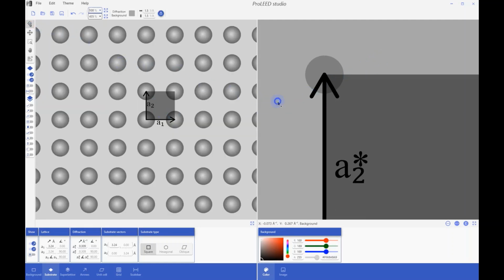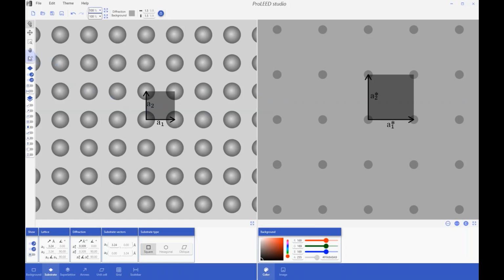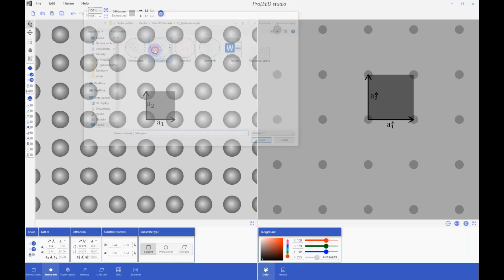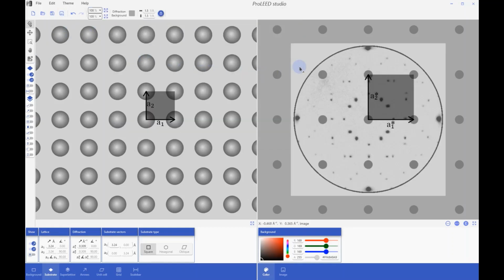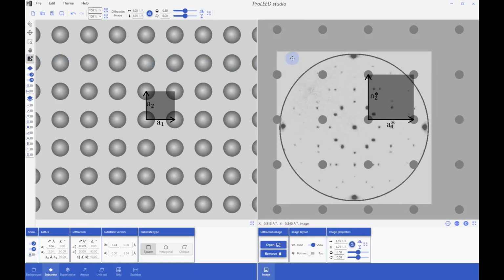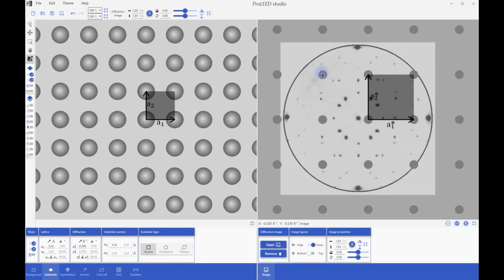The fifth mode is locked for now and is used for moving the experimental diffraction image. It can be loaded by clicking on the Open Image button, and now the fifth mode can be used for moving the diffraction image. This mode also prevents spot movements. I will remove the image for now.